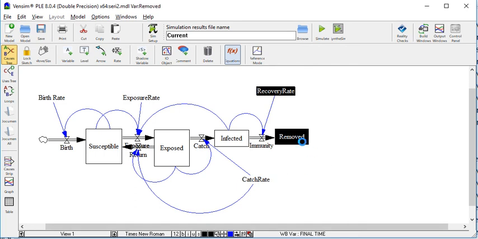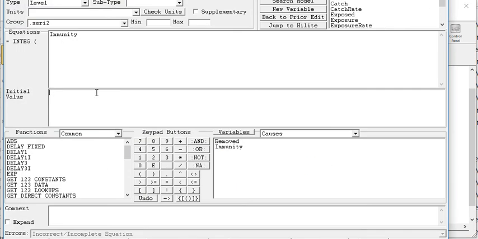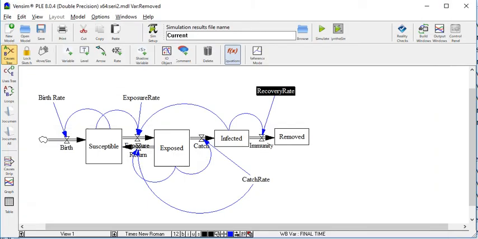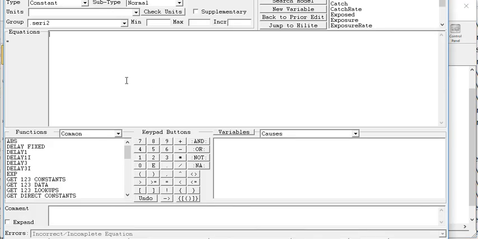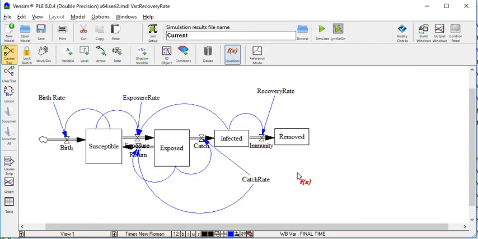And then removed, we just have to stick a 0 in there. And the recovery rate per day is 1/14, 0.1, 0.08, and I think we're good. I'm going to save this thing, and I think we're ready to run it, but we'll pause here.